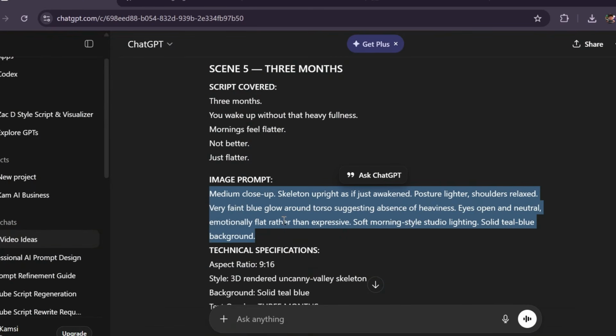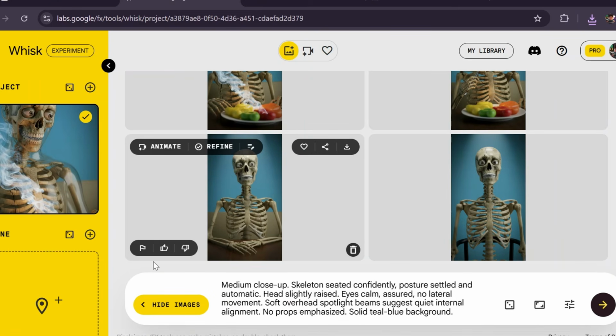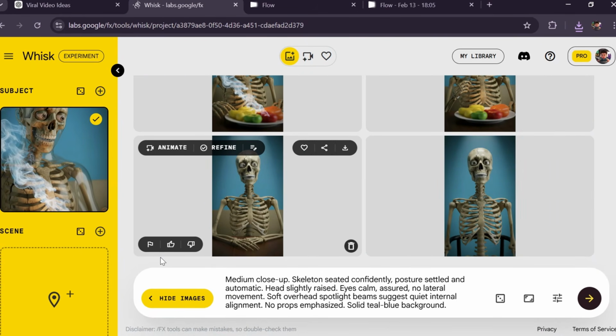Now repeat this process. Copy next prompt, paste, generate. Do this until you have all your images finished. This part is repetitive, but that's kind of the point because systems scale. Now that all images are done, we convert them into motion, and for that we use Flow.